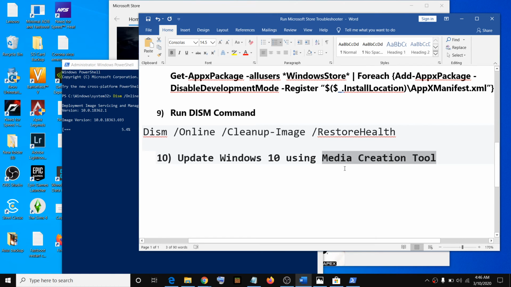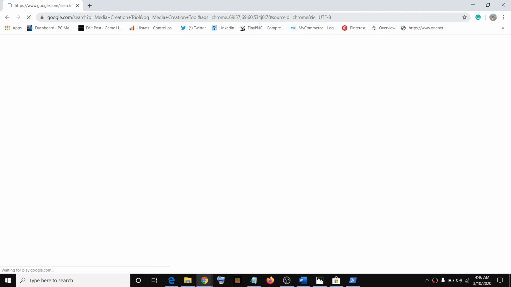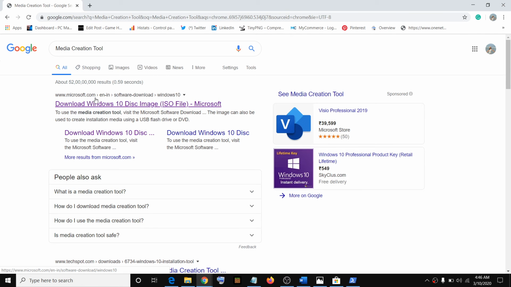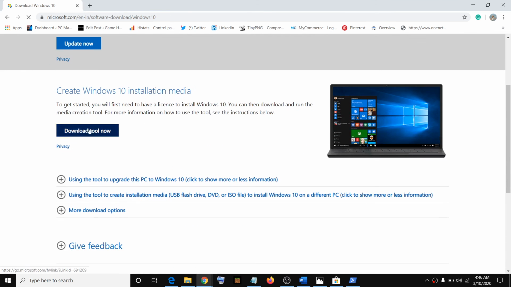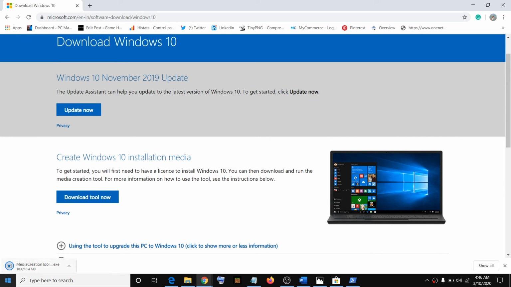In case nothing works, the last step is to use the Media Creation Tool to update your Windows 10. For that, open Google Chrome or any browser, type in media creation tool, click on the Microsoft link which says Download Windows 10 disk image, click on it, scroll down, and click on Download tool now. You have to download this tool. A small exe file will download. You have to click on it to run it, click on Yes to allow.